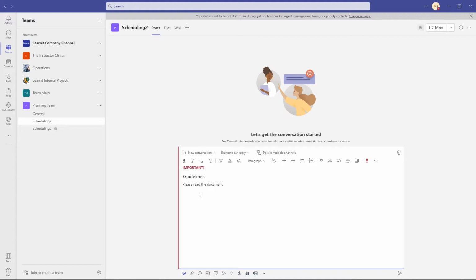So what I want to do is actually attach a file. So I'll click on my attachment icon here. Now, sometimes you will see this message. It just says we're setting up your files and getting things ready for you. Once it's ready, I have an option here.